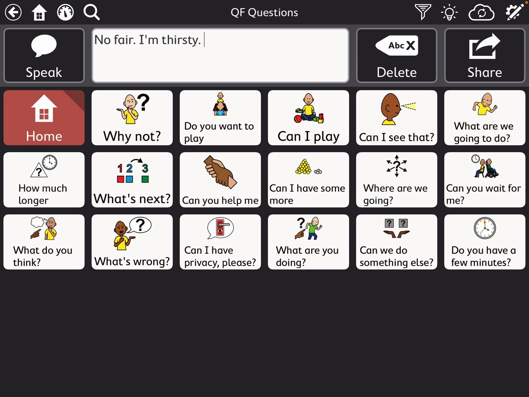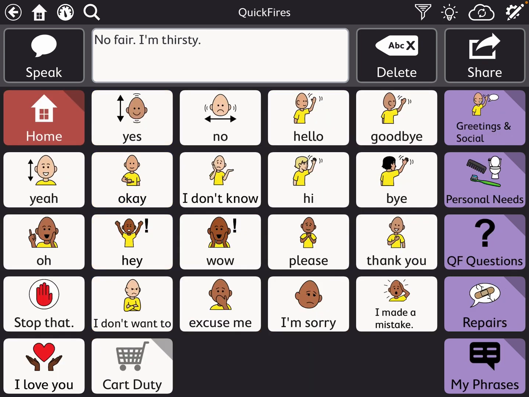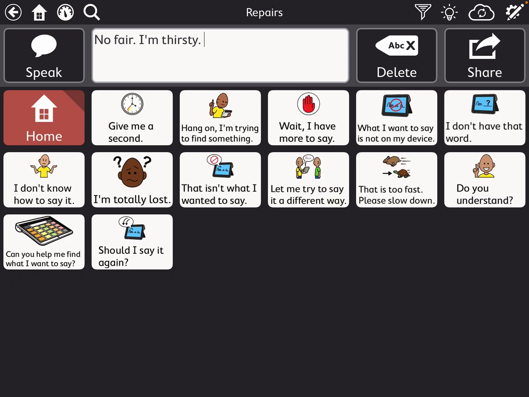What are you doing? What's wrong? Another very quick phrases that a lot of us say throughout our day, but those are already programmed in there for us. Communication repairs is a fun one. Give me a second. I love that. We all say that a lot of times when we are busy with something or we need a thinking time.